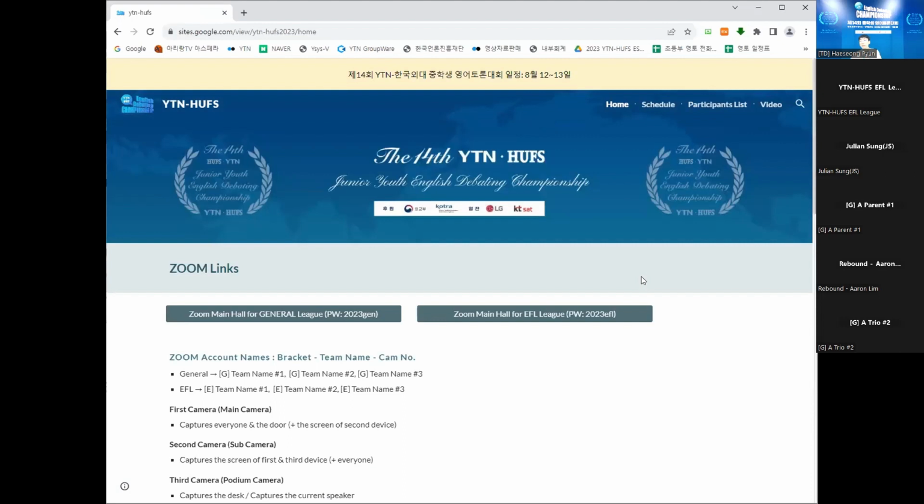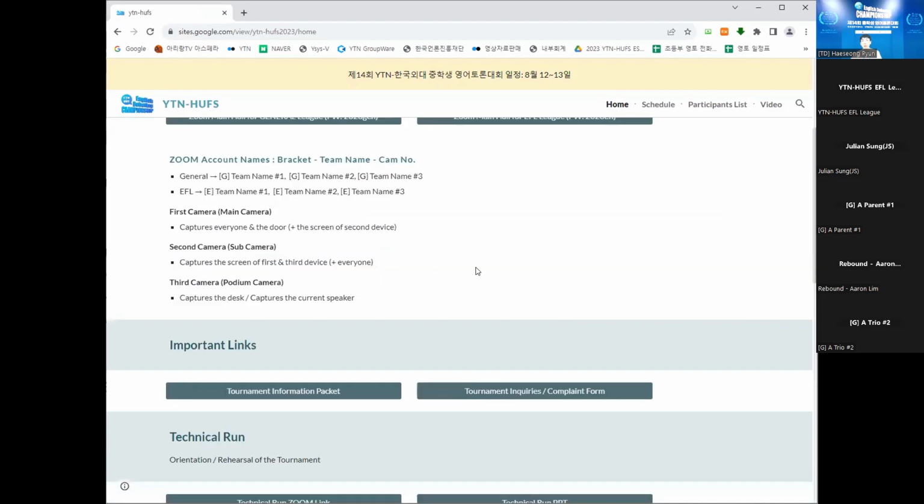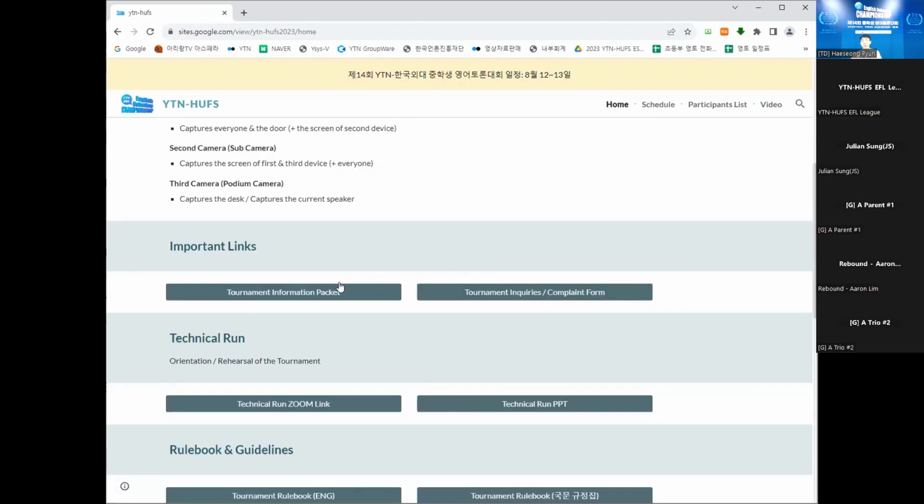Yeah, so we'll now look at the home page so that people know what exactly we were talking about. If you go to the link that we have sent in the Kakao Talk, you will be able to find the 14th YTN-HUFS Middle School English Debating Championship website. If you look above, you will be able to see the Zoom link for the General League, as well as the Zoom link for the EFL League. Then if you scroll below, you will also be able to see the tournament information packet, as well as the tournament inquiries and complaint form, those important links that you are probably going to be needing in the tournament.